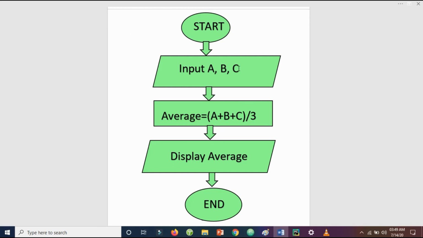So three numbers, you're going to type them inside the computer, and then the computer is going to do this calculation over here. So it says average equal A plus B plus C, and then divided by 3. So what the computer is going to do is that it's going to take your numbers 5, 10, and 20 and divide by 3, and then it's going to show the results here, in the output box, and it says display average, and then we have the end. So that's how simple it is.